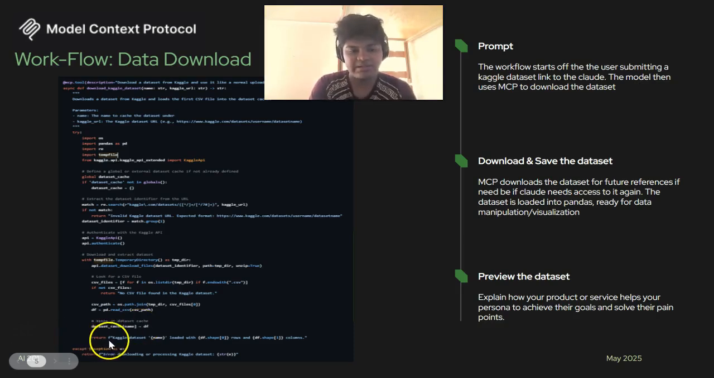And then at the end, it is returned to the front end or the large language model for users to be able to see, hey, the data set was downloaded successfully, and then it'll output the shape, the rows, and the columns. And then on exception, it'll throw errors for the users to be able to see if they did submit a wrong link.